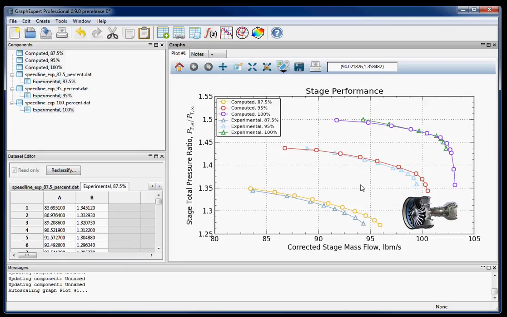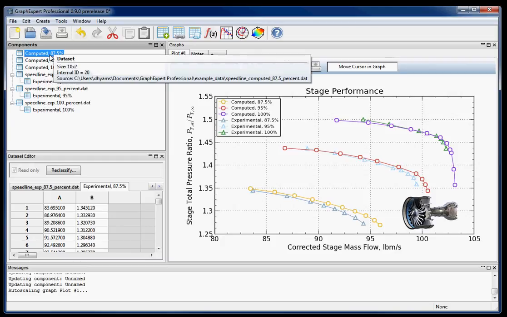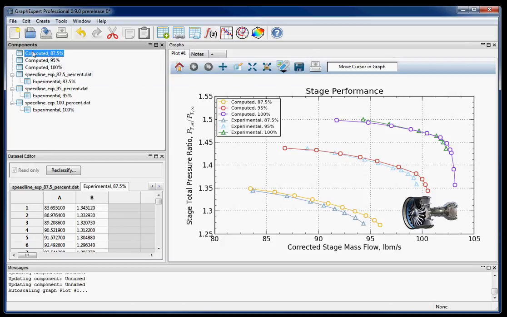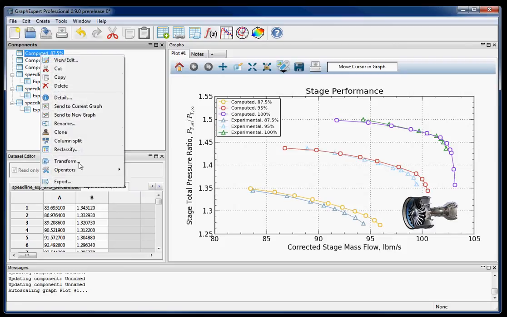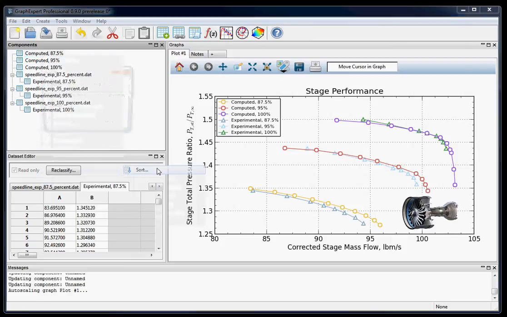Now, one last thing to demonstrate is the way that the updating works in GraphExpert. Excuse me, let me back up one step. Let me compute an integral of one of these curves. GraphExpert does have some analysis capability built in, and that is done by coming to whatever curve you would like to compute the integral of. Each component here is listed, and you can pick a component and select operator, sort first.